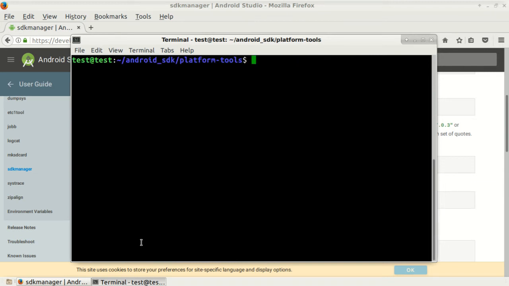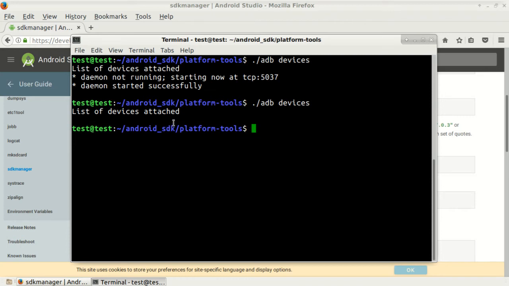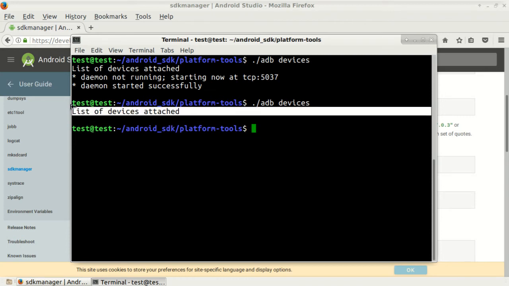And now let's try to run this ADB command. So type in /ADB space and then devices. This command will show you the list of attached devices to your computer. So type this command. It shows some strange information. Let's try to run it again. And you can see that it says that list of devices is empty.